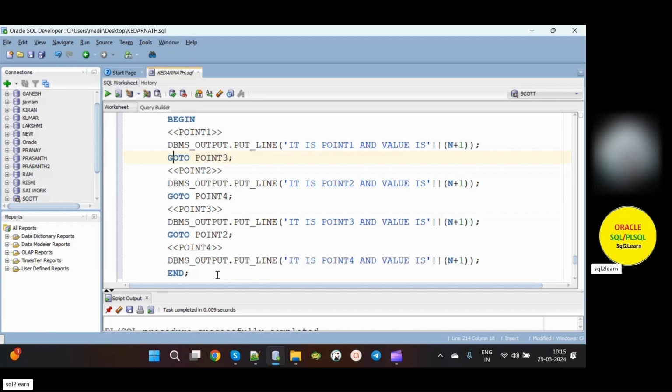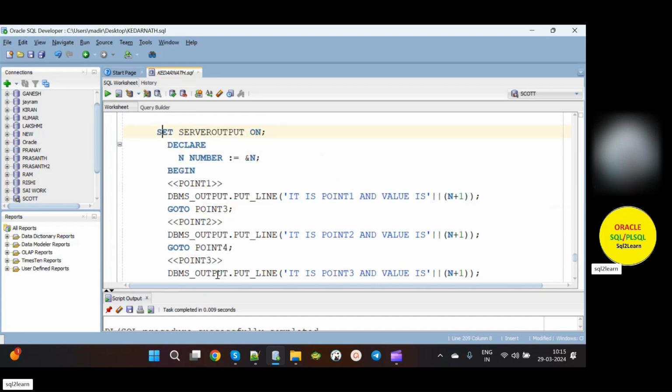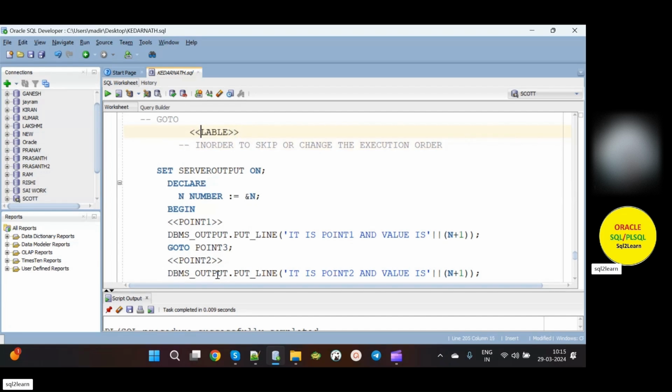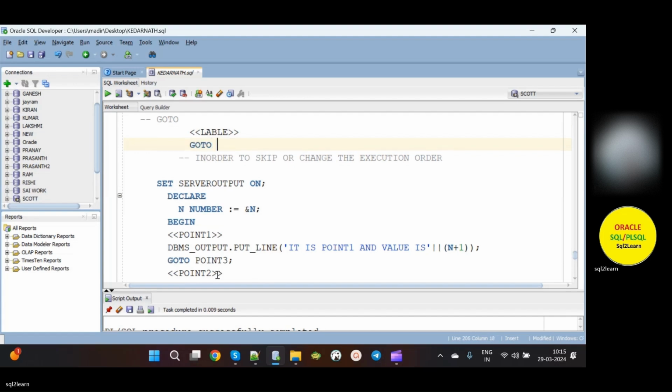The name itself says you are asking the PL/SQL engine to go to the point 3 label for execution. That's why we follow the format of the label in this manner. You need to mention the label in these operators. Clear? And you are going to give the syntax GOTO label, simply the label name, with a semicolon. So this is the syntax. Clear about GOTO?